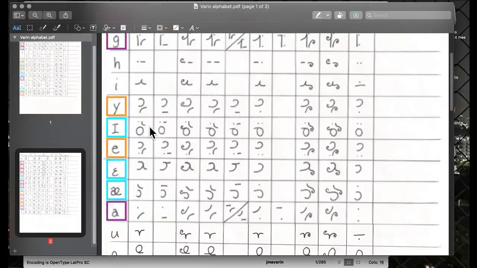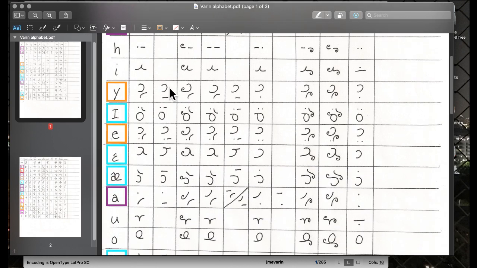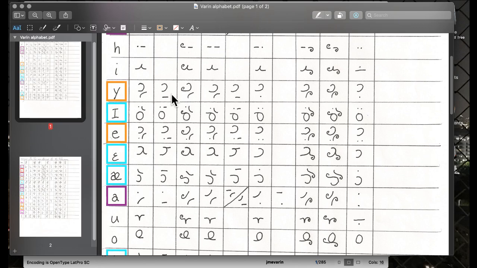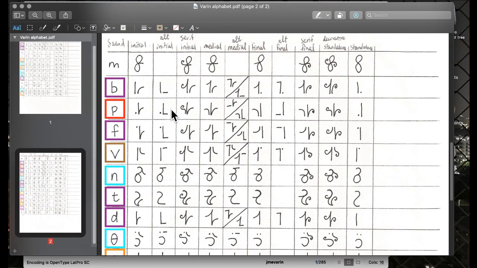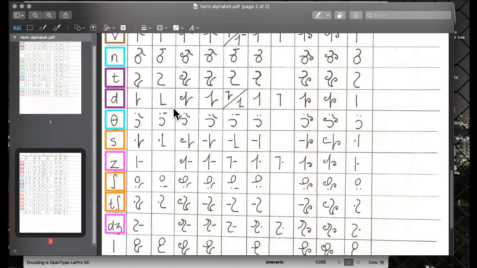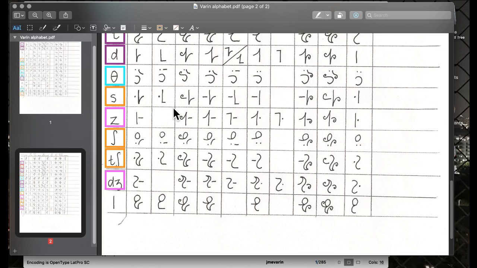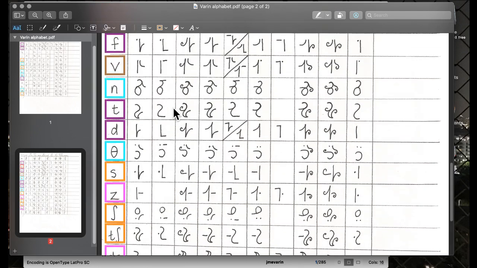So the low left ones are K, G. Okay, so purple, orange, red. That's it, purple, orange, and red.